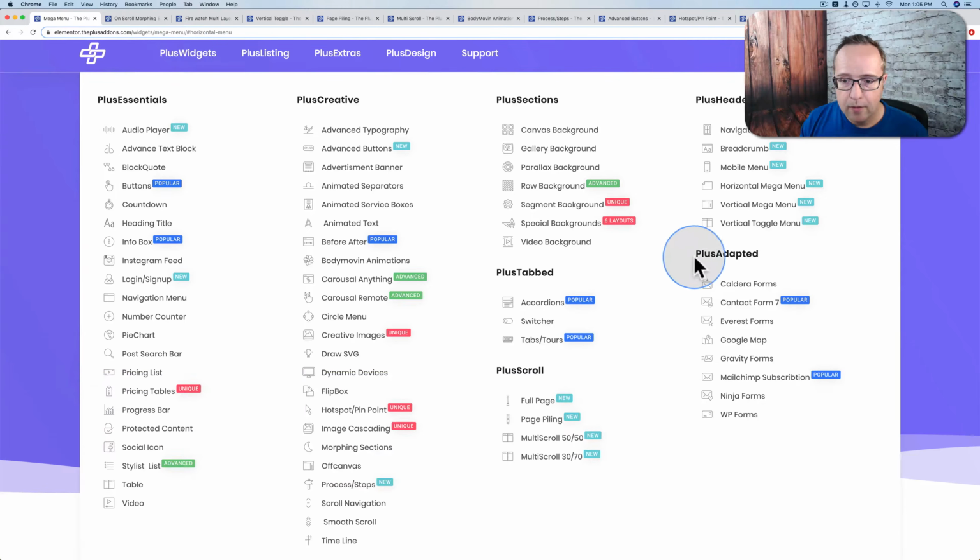Elementor. Plus added are integrations with various plugins: Caldera Forms, Contact Forms 7, Everest Forms, Google Maps, Gravity Forms, MailChimp, Ninja Forms, and WP Forms. As you can tell, forms are a huge point of integration. I'm not going to go through each of these because they're really just integrations, and the tutorial really is about how these form builders work themselves. But you can integrate them all using simple integrations that are already built into this plugin for you.